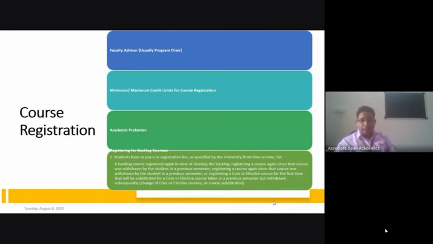Ultimately, any student may require re-registration of a course for several reasons. One reason is that you have a backlog in that course. Another reason is that you passed that course but with an E grade or D grade, and you are not satisfied with your grade and want to improve your grade in that same course. For grade improvement purposes also, you will be allowed to register for one course per semester for grade improvement alone.